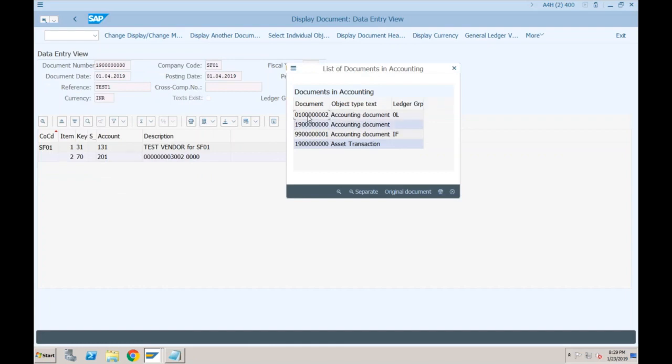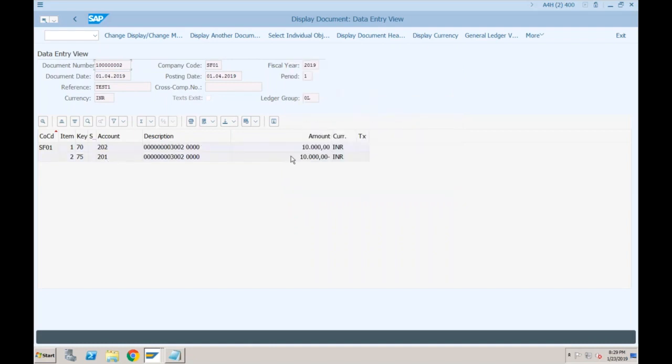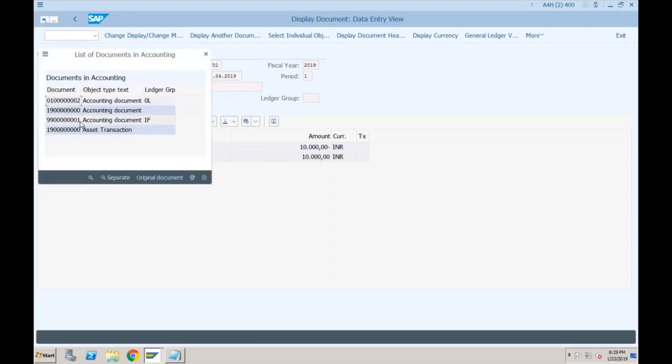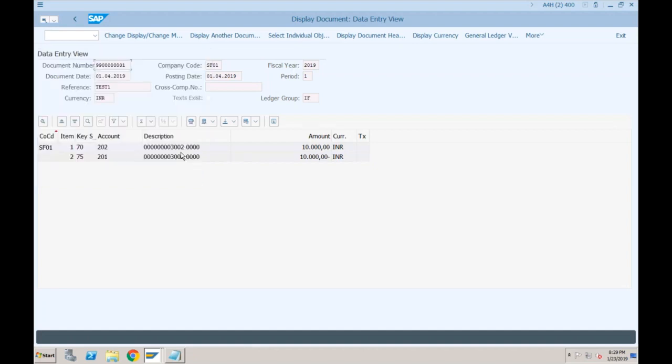So if you double click on this 0L, it is showing you technical clearing account credit and asset account debit. Okay, similarly, if you go to the next one, which is only for IFRS, see this is the number range which we just now created. So double click, it will also show you the same thing. So in short, one operational document, and the same number of documents as your accounting principles will be created as valuation specific documents.